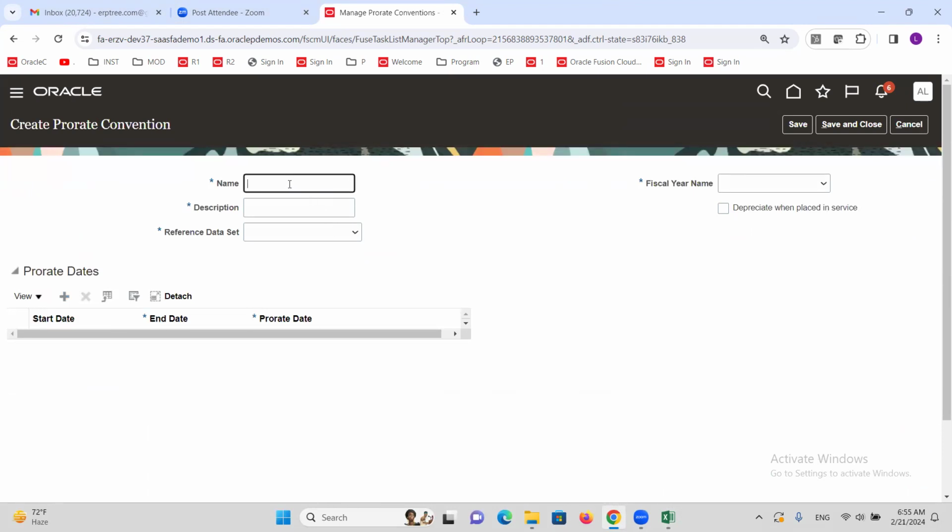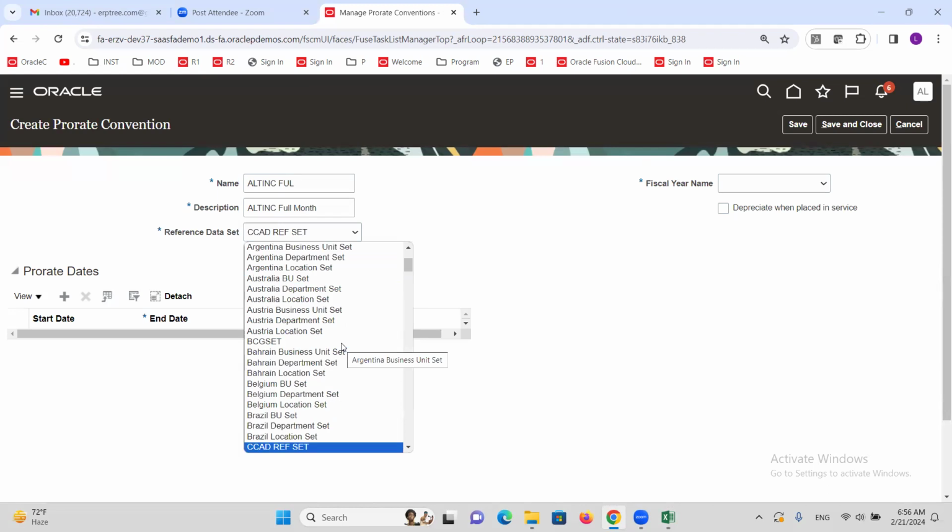Say we want to calculate full month depreciation, irrespective of the date when we are placing the asset in the service, or irrespective of the date when we are retiring from service. We want to calculate full month depreciation. In that case, here you can name it as Alt-INC full. It is not taking more than these characters. Okay, for name. Here you can write full month. So use a reference data set, use common.